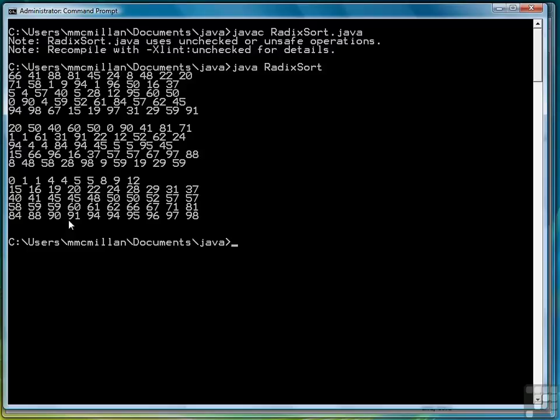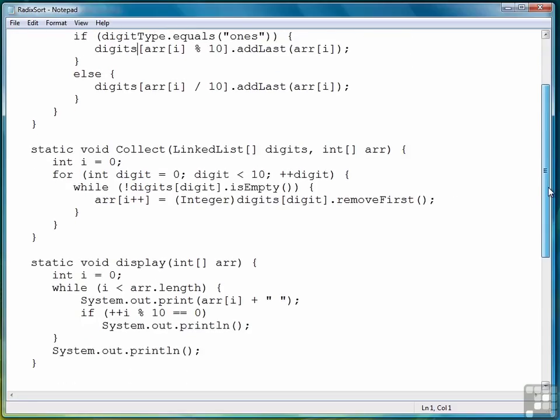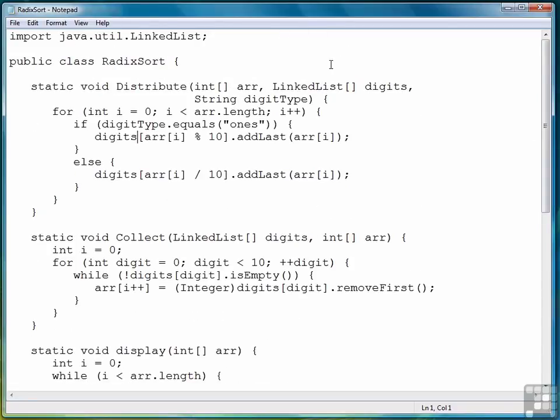Now later in the course, we're going to talk more about sorting algorithms, and we're going to look at some that are much more efficient than this. But I wanted to demonstrate a use for queues besides simulations, and radix sorting is certainly one application for queues. But with that, we're ready to move on to the last exercise for the chapter, where we're going to work with binary trees.